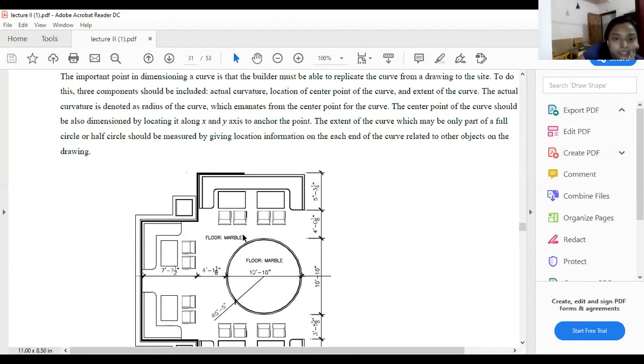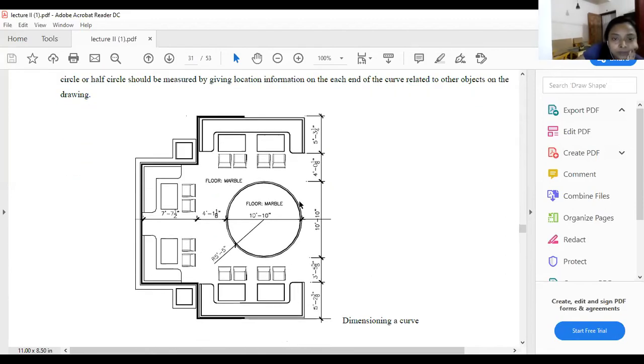Then there is your curved dimension line. See, somewhere if you have some curved lines or something in curve that you want to represent, you can use this kind of representations.